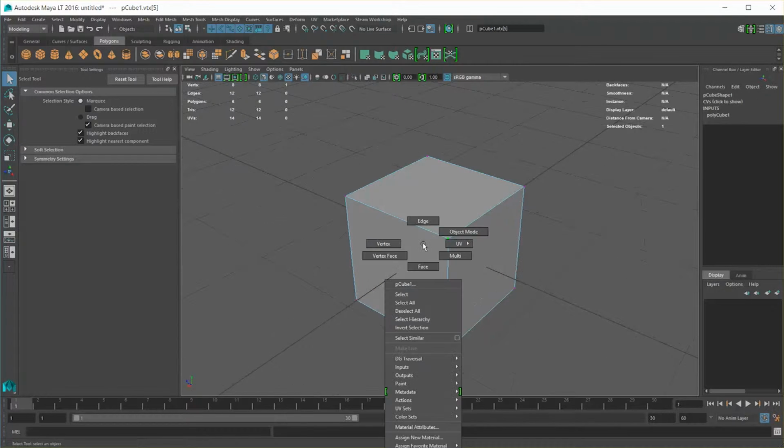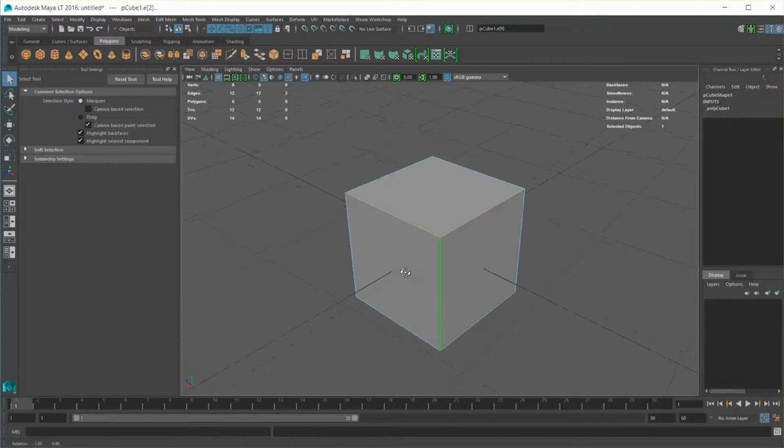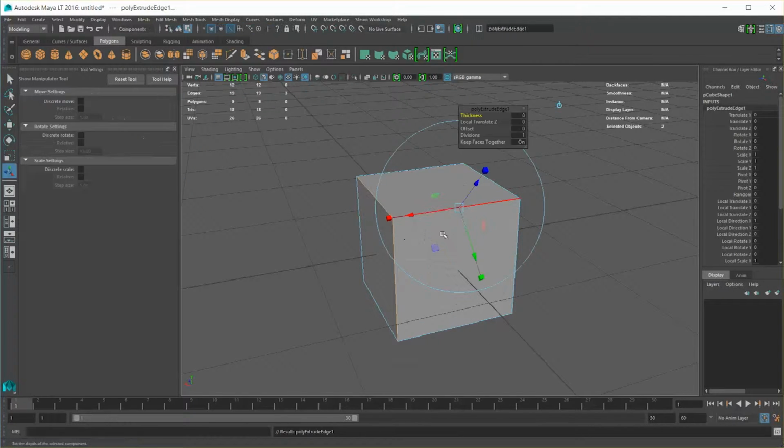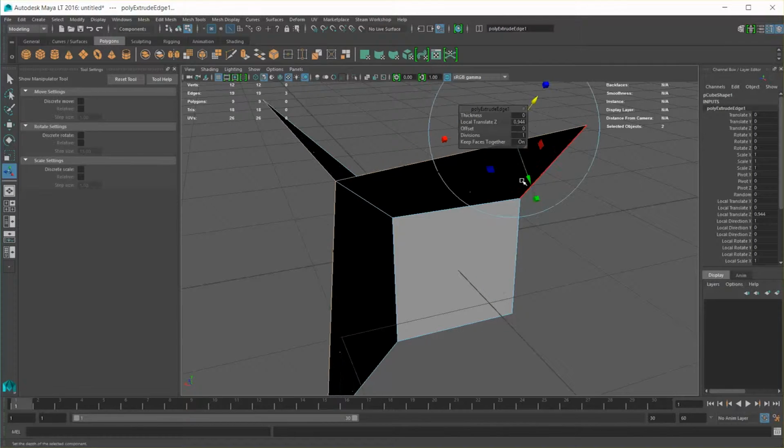Now let's go to edges. Right-click, edge mode, click on a couple edges, more than one at a time. Let's right-click and hold down Shift and go to Extrude Edge. And let's pull an edge out. So here we have our gizmo.